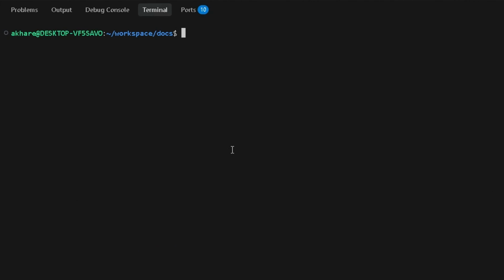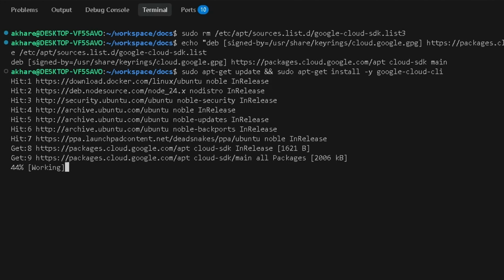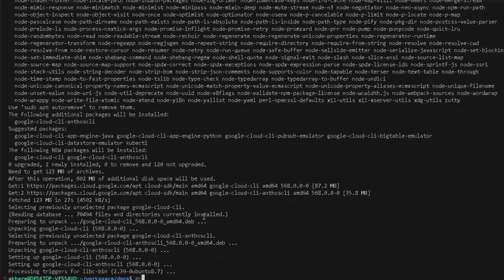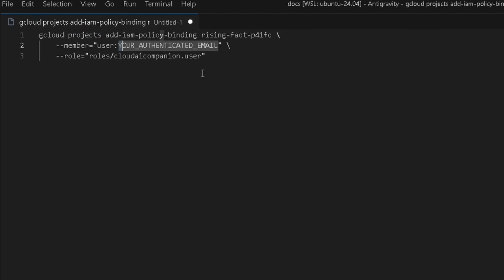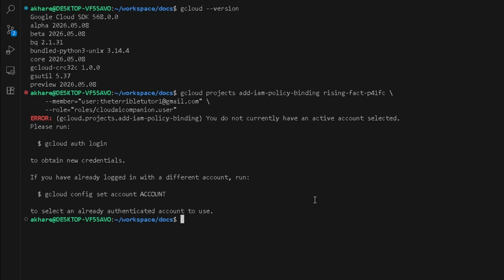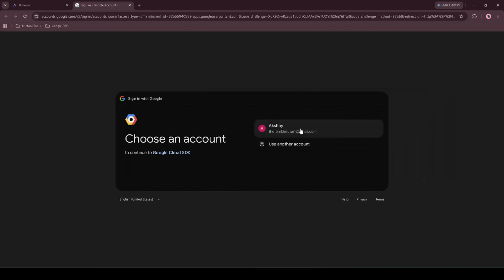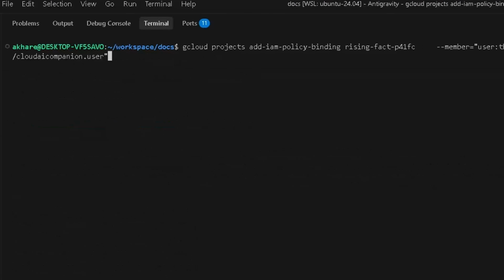And it didn't work. So trying again, it says that I need to get rid of this .list3 and then try installing Google Cloud CLI. Looks positive. Okay, let's see if it's there. Great, now we have GCloud. Excellent. So it says my authenticated email. So I'm going to change this to, okay, I need to log in first. So if I click on it, and choose my account, I'm now authenticated. Try this again.